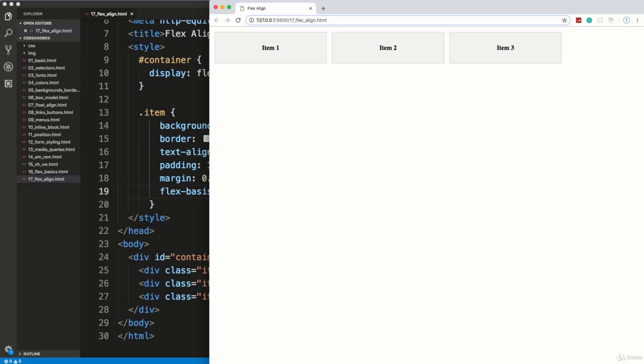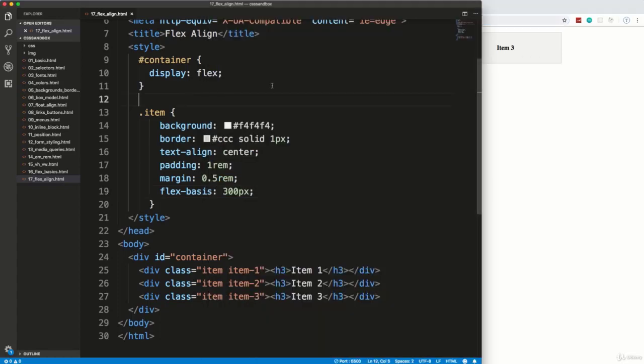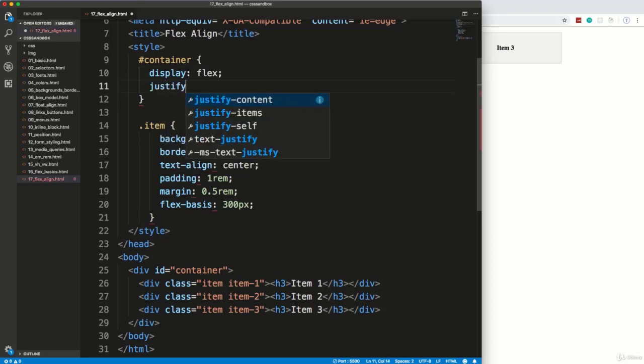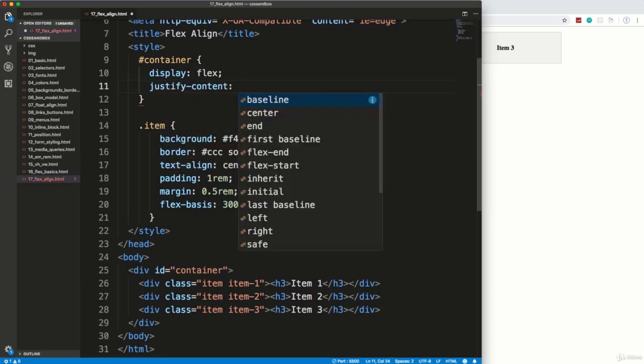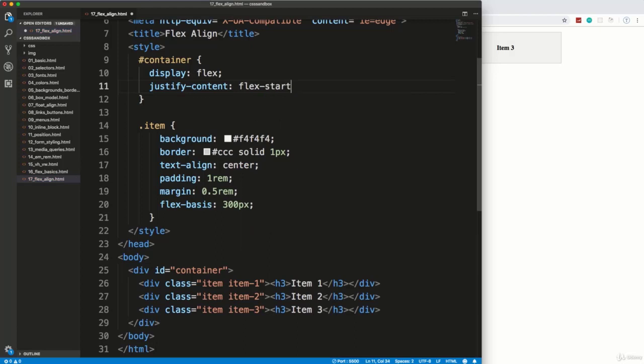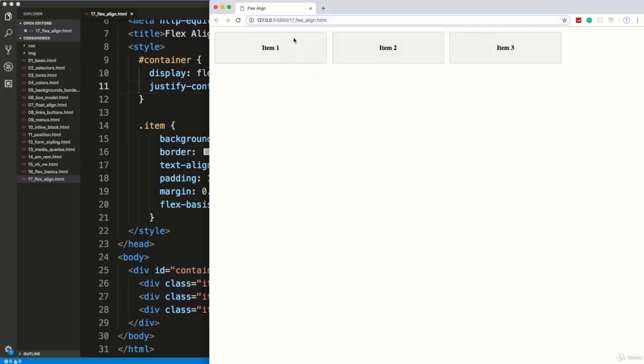All right, now let's start looking at alignment classes. So I want to align these on the horizontal axis right here. So for that we use justify content, and these alignment classes, they're going to go, not classes but properties, they're going to go on the container. So let's say justify dash content, and there's a lot of different values for this. The default is going to be flex start, which is basically aligned to the left here.